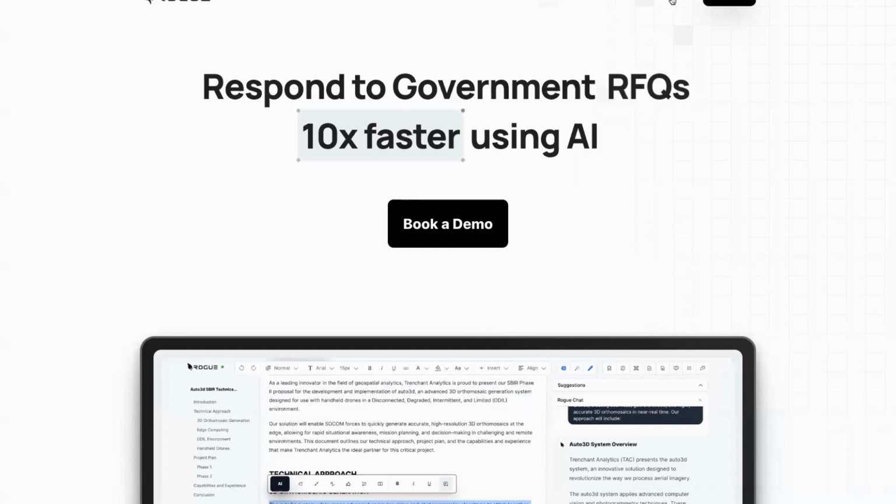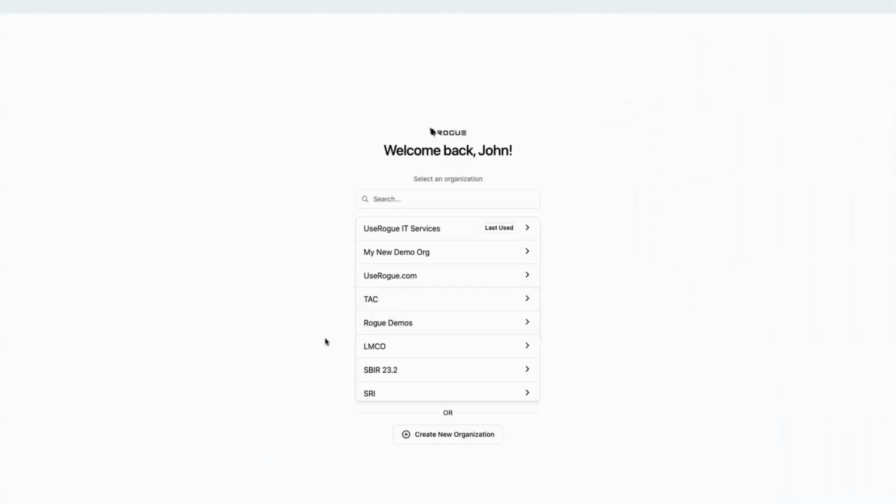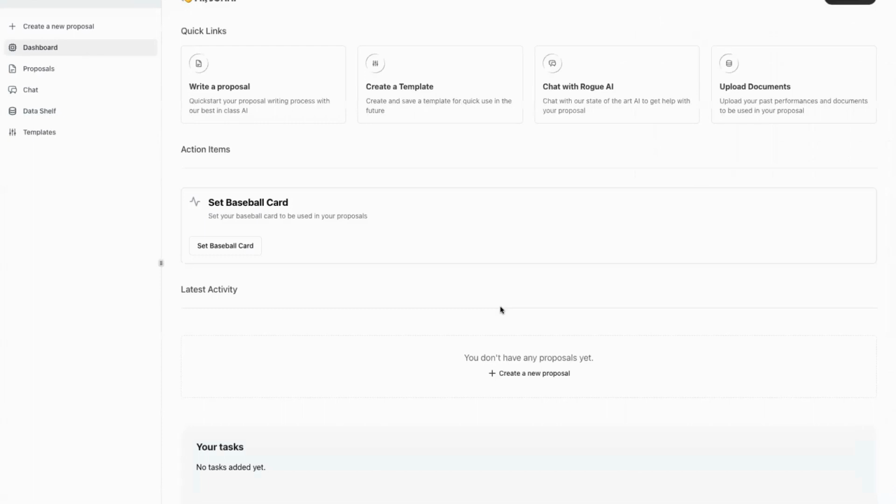So when I go into login, I can pick one of my many organizations if I want. But for today's purposes, I'm actually going to start with a new organization. Imagine we're starting from scratch. Let's call this use Rogue training. We'll go ahead and create that. And now here we are. We don't have anything in this organization.